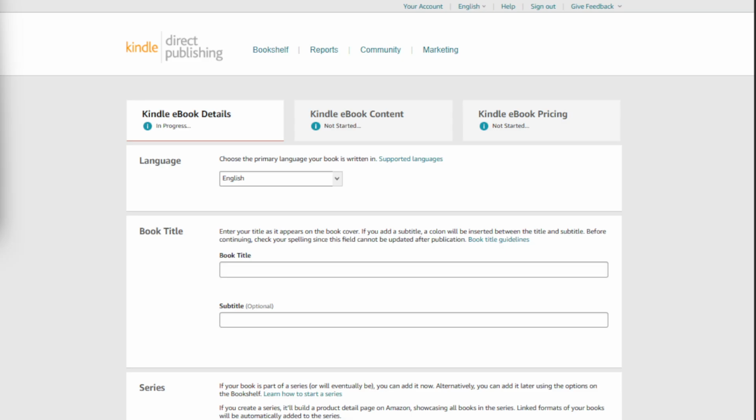Let's start with the first step, opening your book setup page. Once you're logged into your KDP account, you'll want to navigate to the Bookshelf tab. This is your starting point for any book-related tasks. If you've already begun setting up your book, you'll see it listed here. Click on the title of your book to open its setup page.